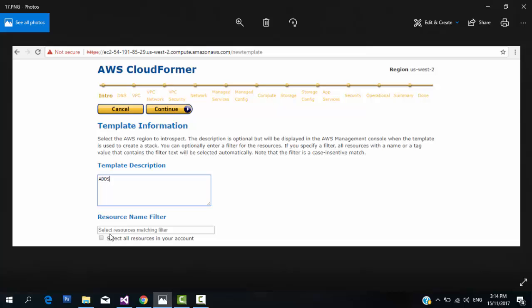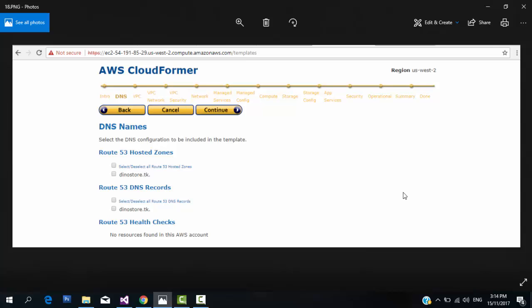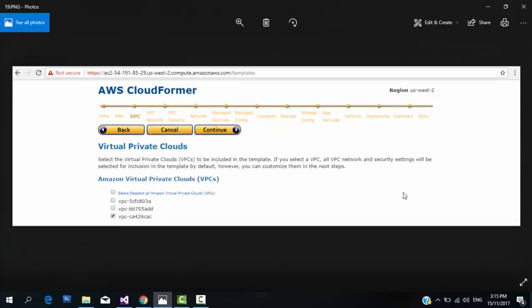You can select all resources in your account if you want. I am not selecting it. I just continue to the next step. Here you can select the DNS names if you want. I am not selecting anything right now for my ADDS. Just go to the next step, which is VPC. Here you need to select the VPC which is connected with the ADDS. I just select my VPC.